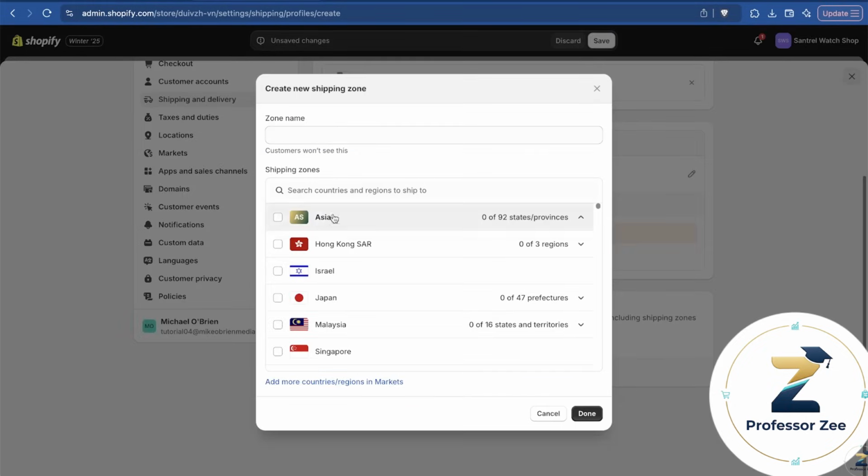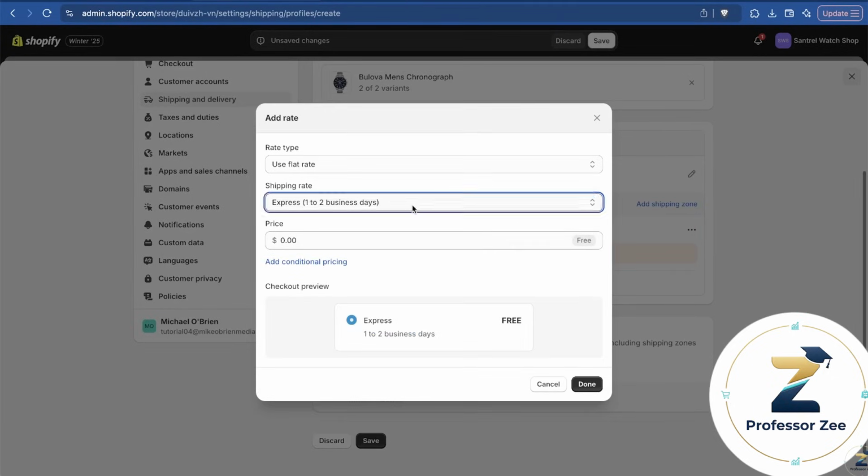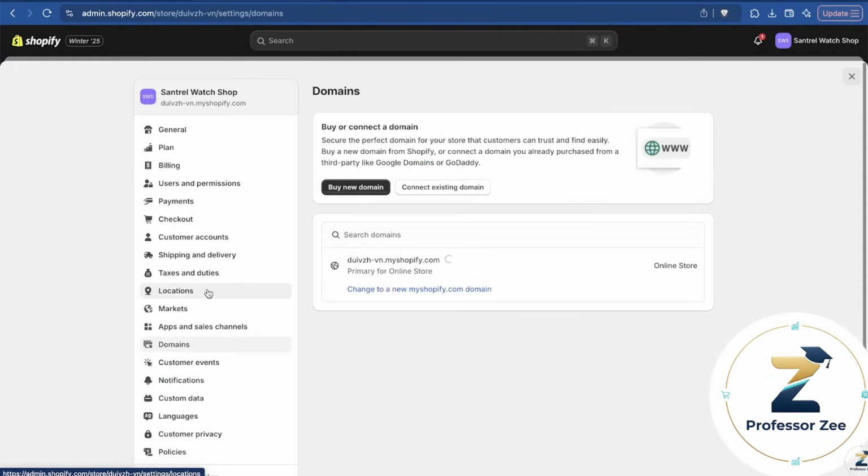Then we can add a shipping zone and let's just say everything in the USA. Now we can add a rate for that and let's just say, hey, free shipping, and it's going to be standard 3 to 4 business days. We'll say done. And now we have our shipping zone there. So we'll say save.